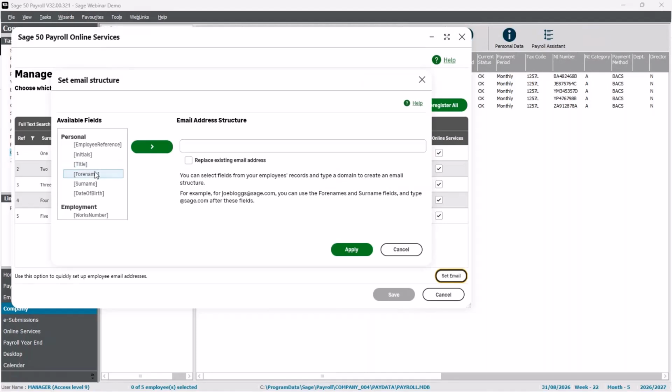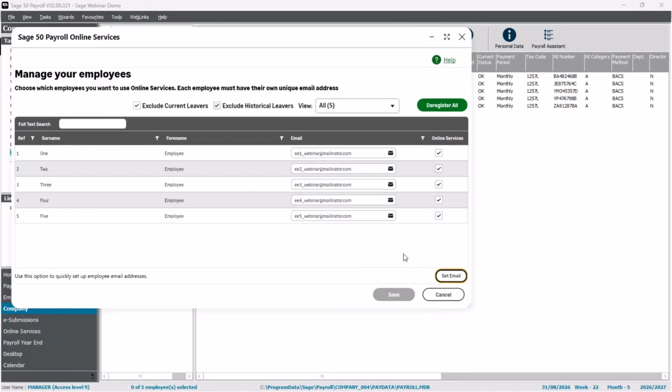If I just click on this to give you an example, I could create an email address structure by using the forename and surname from my employee records. So if, for example, the email was firstname.surname@sage.com, which is pretty much what we use here, that can be entered as the email address structure and then applied to fill in the blanks for anyone that doesn't already have an email address there. But I don't need to do that. I've already got the email addresses that my employees will be using, and that's the email address that they will use to log in to view their payslips.